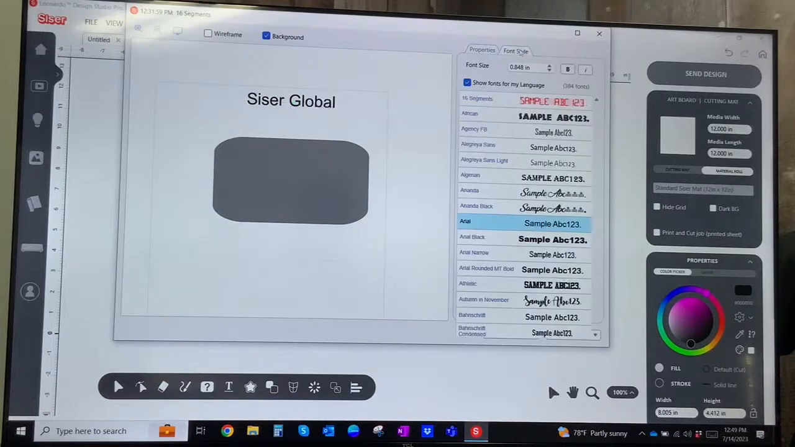So I can come in and change the font style as well, like we have been. I kind of like this Algerian. Shout out to anybody in the live right now that likes Algerian fonts for sure.